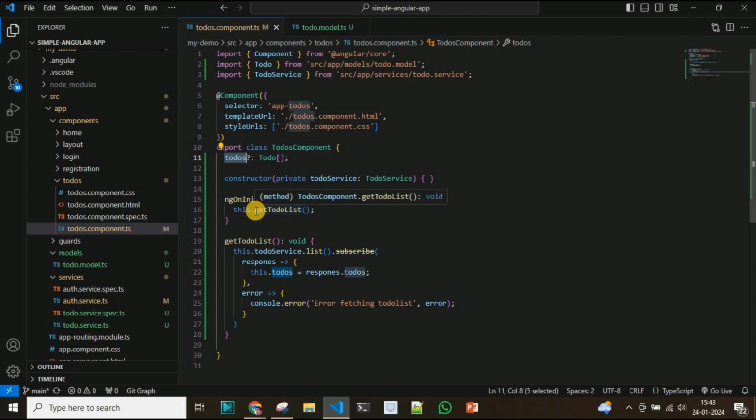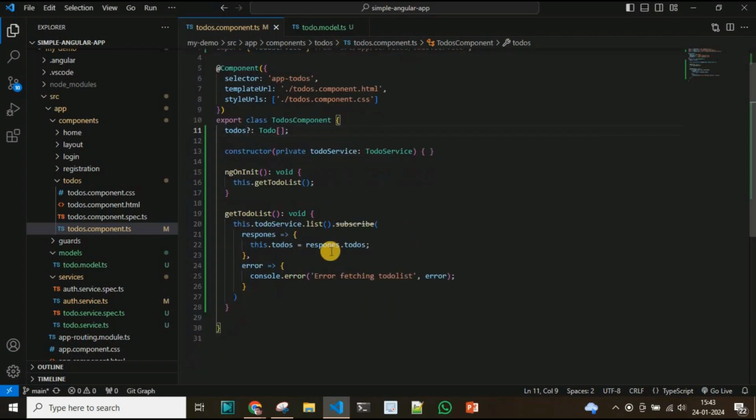This will hold an array of to-do items, and it may be undefined until it's assigned. That's why we have this question mark. And next we have the ngOnInit lifecycle hook. This ngOnInit will be called when the component is initialized. In this hook we have this.getTodoList() to fetch the to-do list.